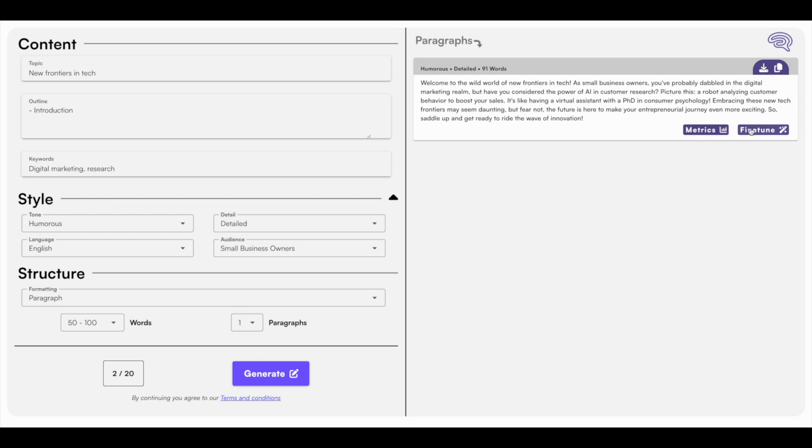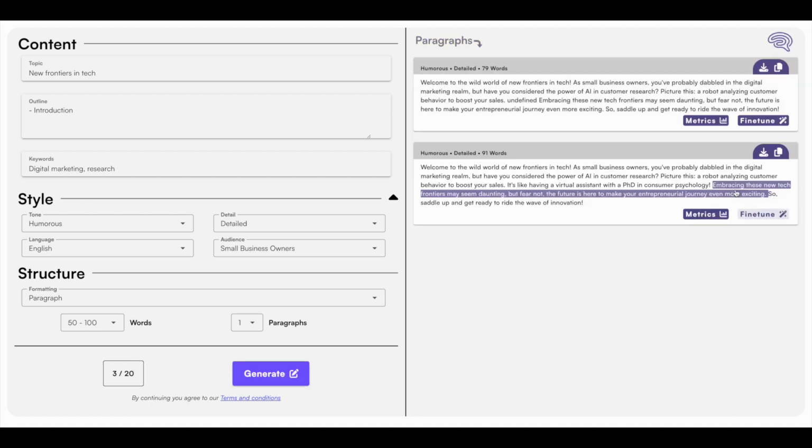If you're happy with most of a paragraph, but you want to make some small adjustments to get it perfect, you can use the Fine-Tune feature to rewrite individual sentences. This will keep everything in the paragraph the same, but rewrite the particular sentence you target, still keeping in mind the tone, detail, language, and audience settings you chose for your paragraph, as well as your topic and outline. Once it's finished, your fine-tuned paragraph will be added to the top of the feed.